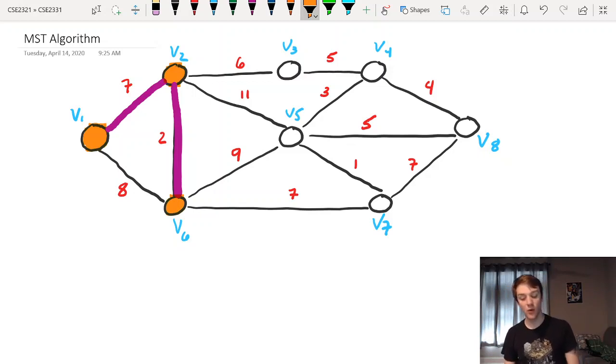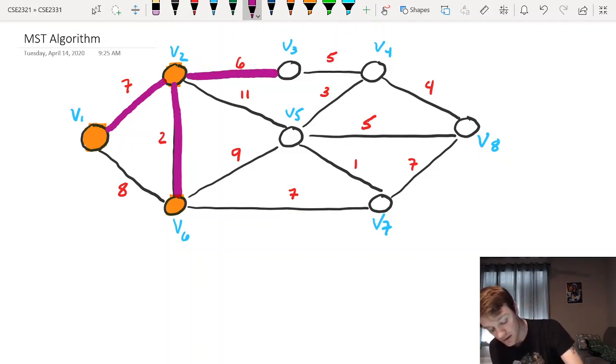Now I'm going to look for, again, the minimum weight edge that is connecting an orange node to a white node. I have a couple of options. I can go this node with 6, 11, 9, or 7. The minimum of those would be this edge with weight 6. So I'm going to choose that edge, and therefore color V3 to be part of my minimum spanning tree.